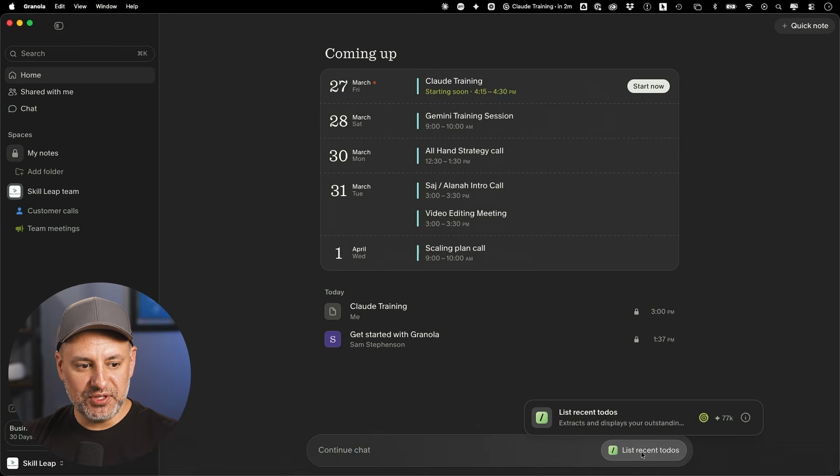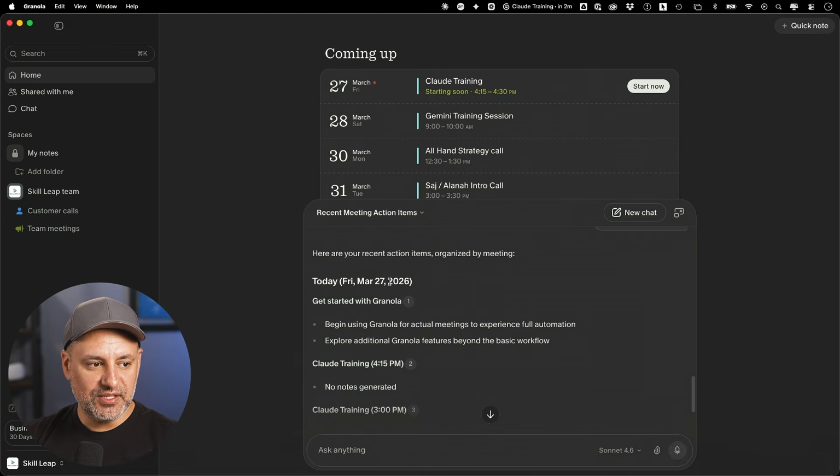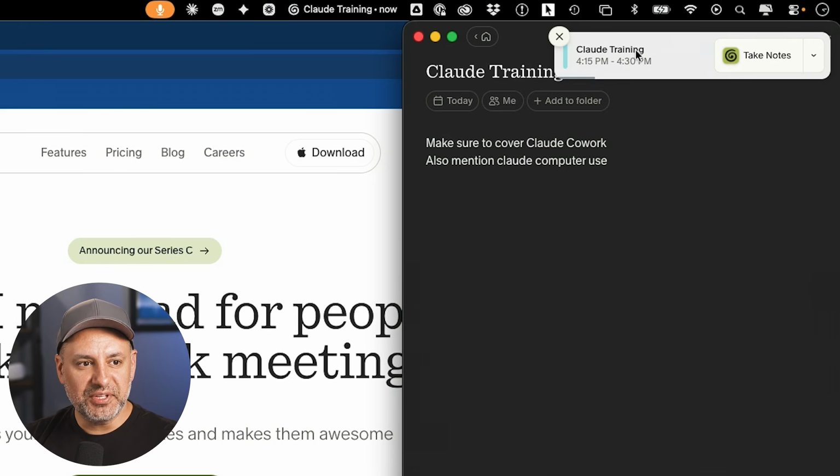This one option is really useful, list recent to-dos, and this will nicely in chat format show you any previous meetings you've set up, any previous notes you've taken, and your upcoming meetings as well here. And you'll get this notification right on top here to start the meeting.